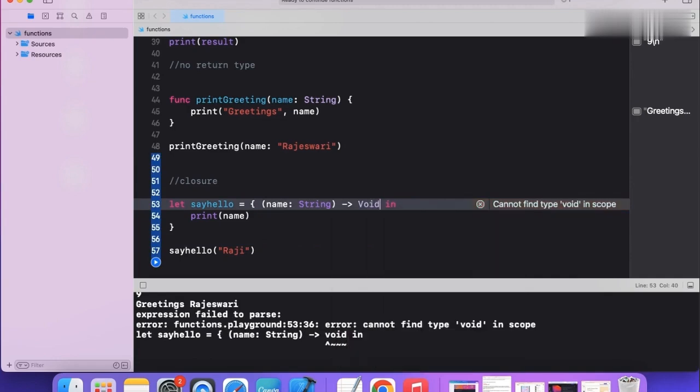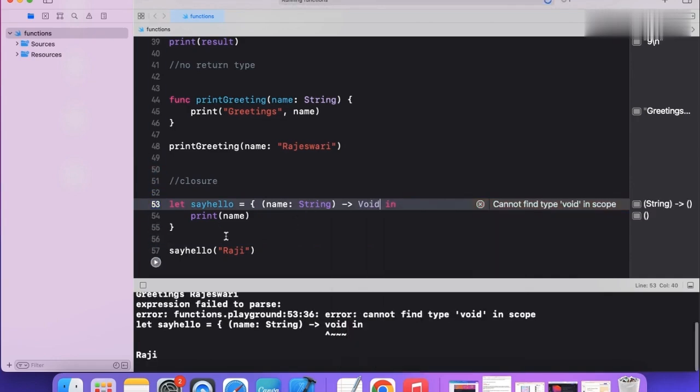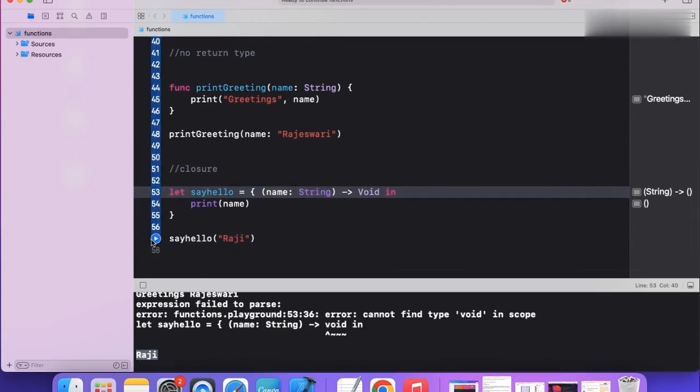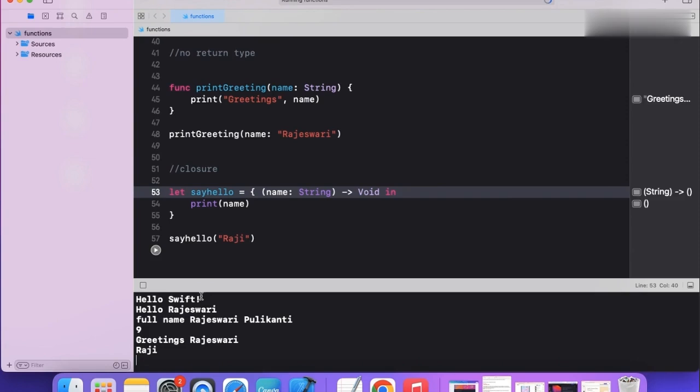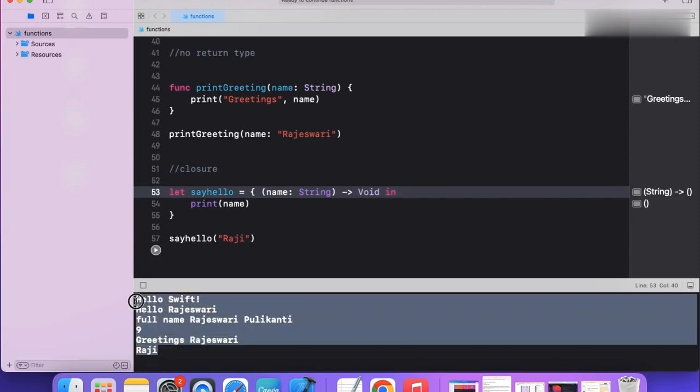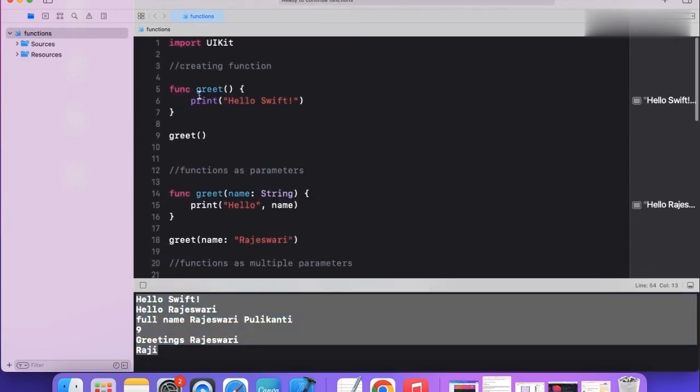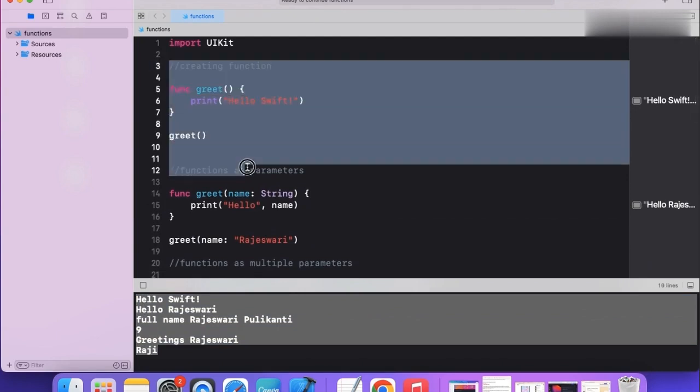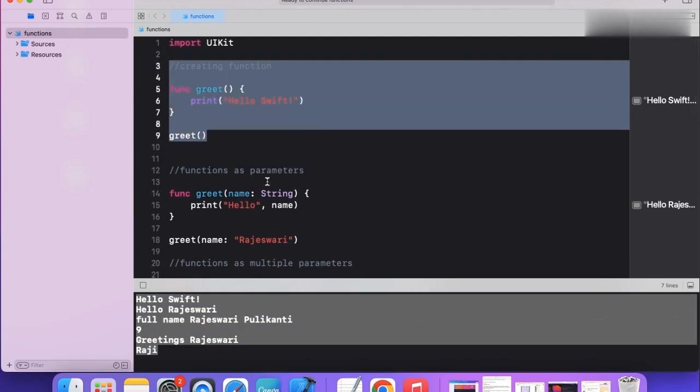Basically, closures will play a very important role when we do asynchronous calls in the Swift programming language. We will discuss closures in detail in the coming videos, with what kinds of closures we will be using in Swift programming. There are several types of closures, and we'll discuss them in the coming videos.